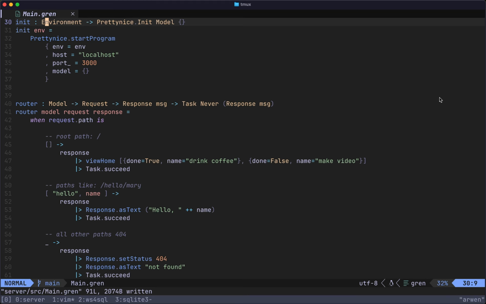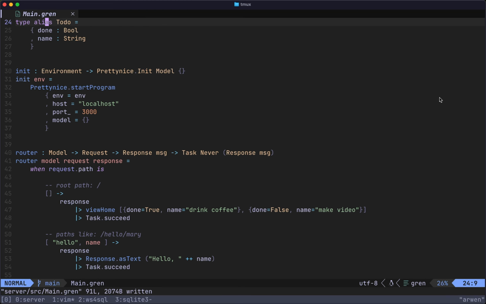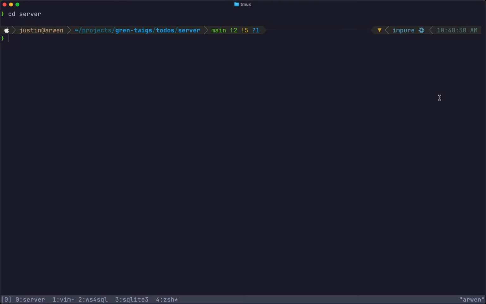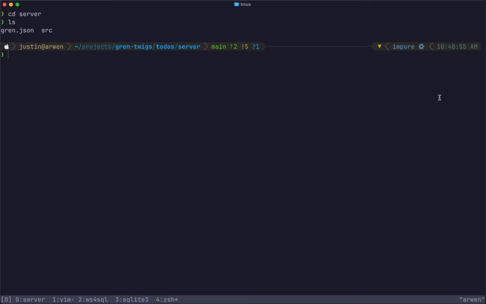We can go back to our code. And so we could just make HTTP requests directly. However, I have a package that gives you a nice API for talking to WS for SQL. Since we're talking server side, we need to install that to the server application in our project. So we hop into that server directory. That's a Gren project where we can install this package. It is called Blake's Gren WS for SQL.